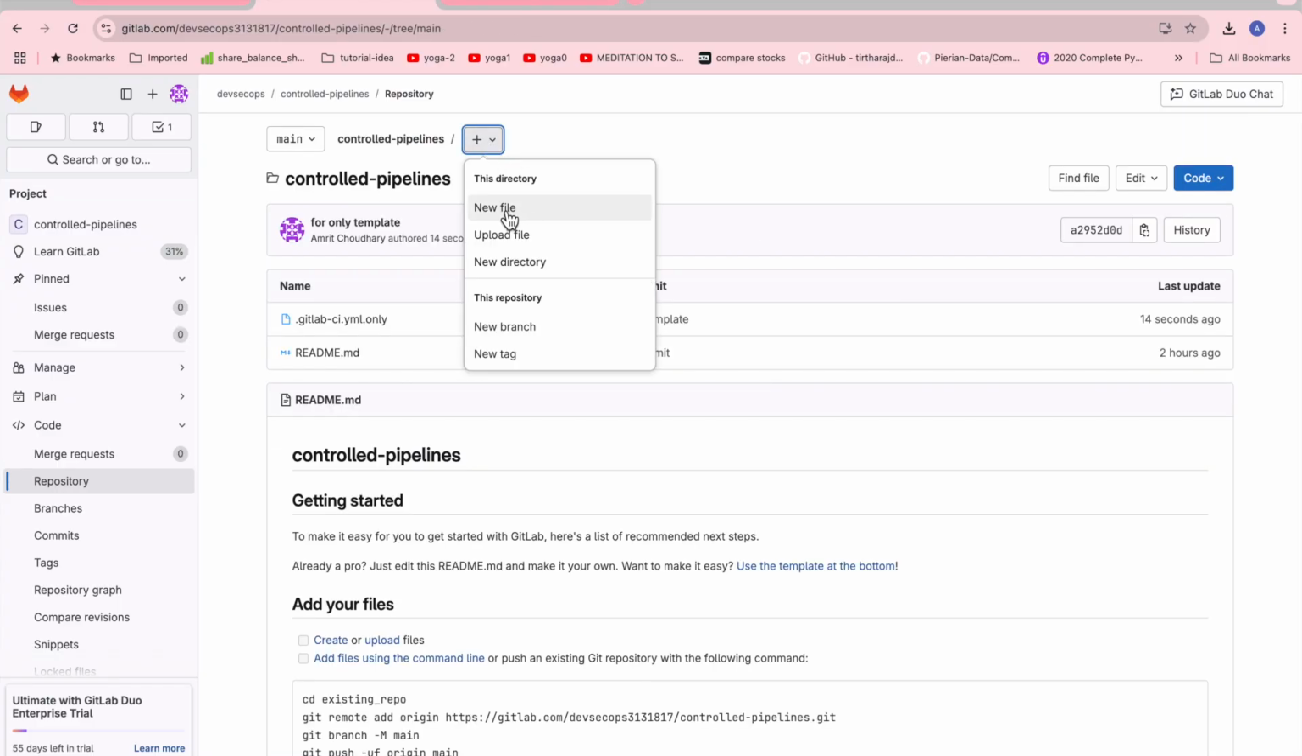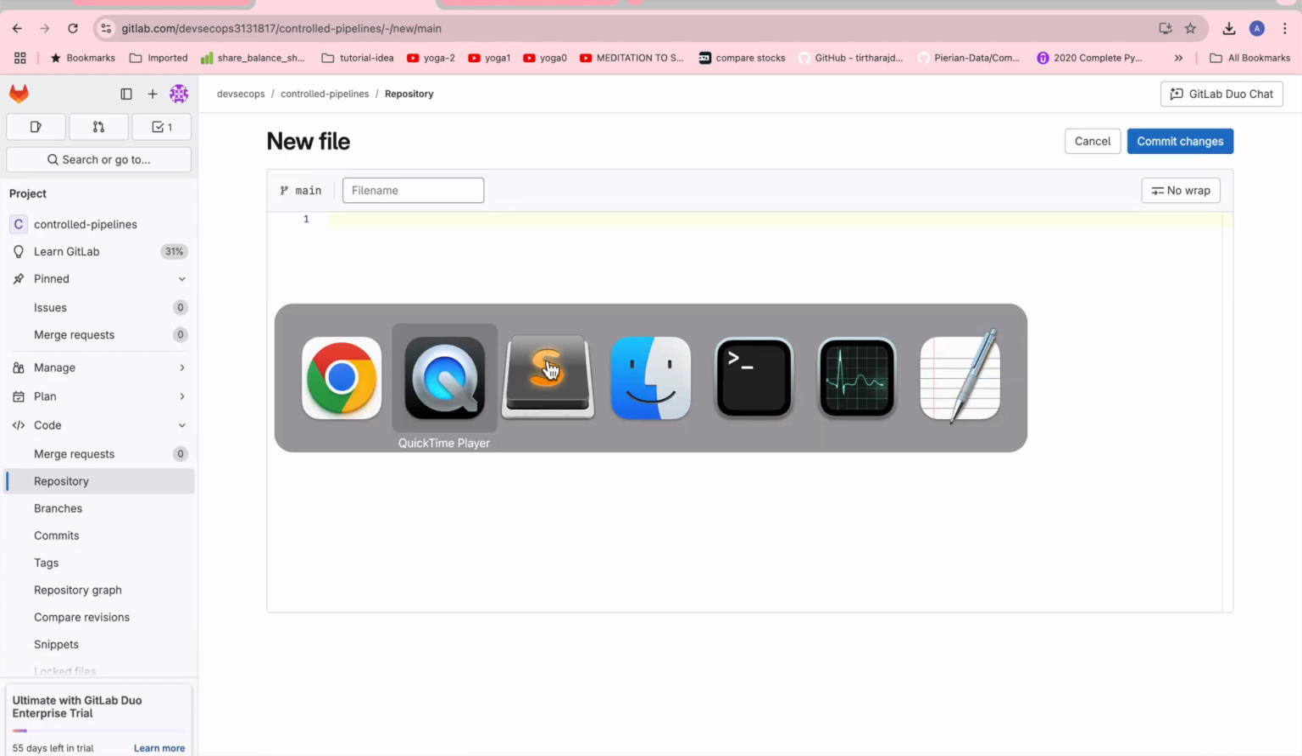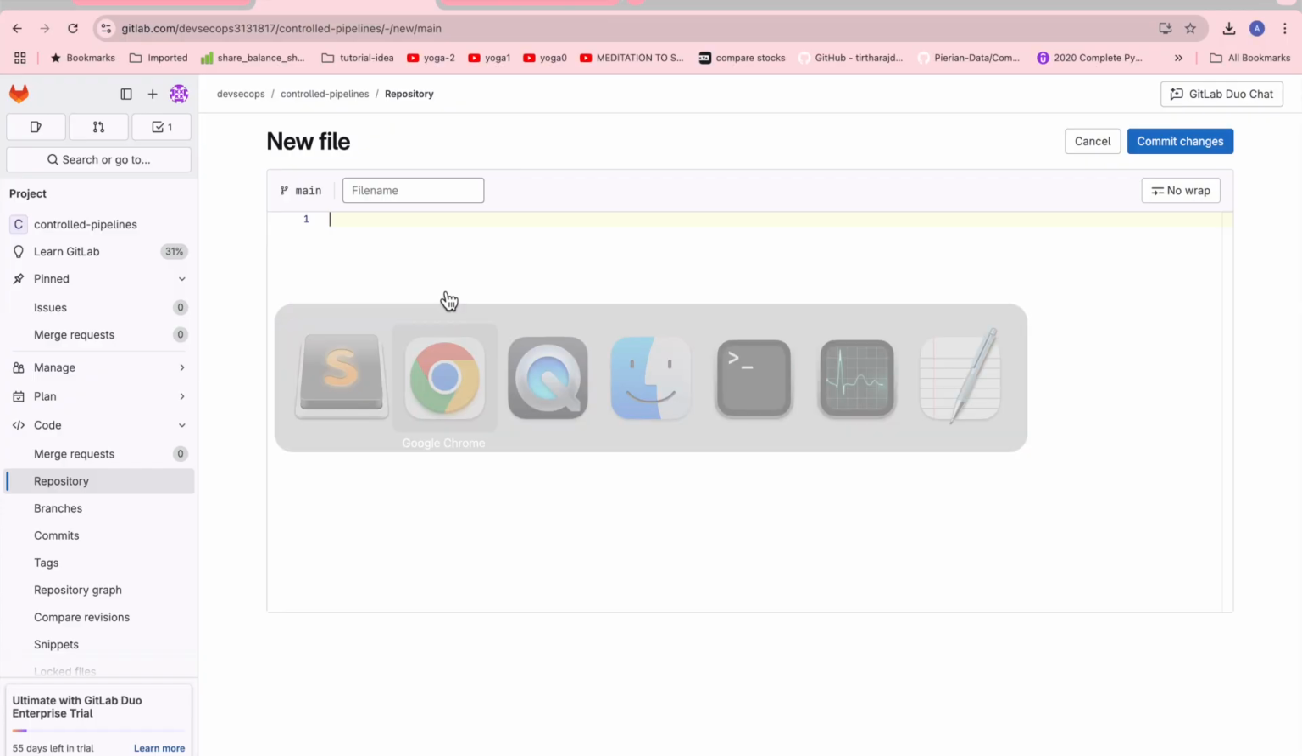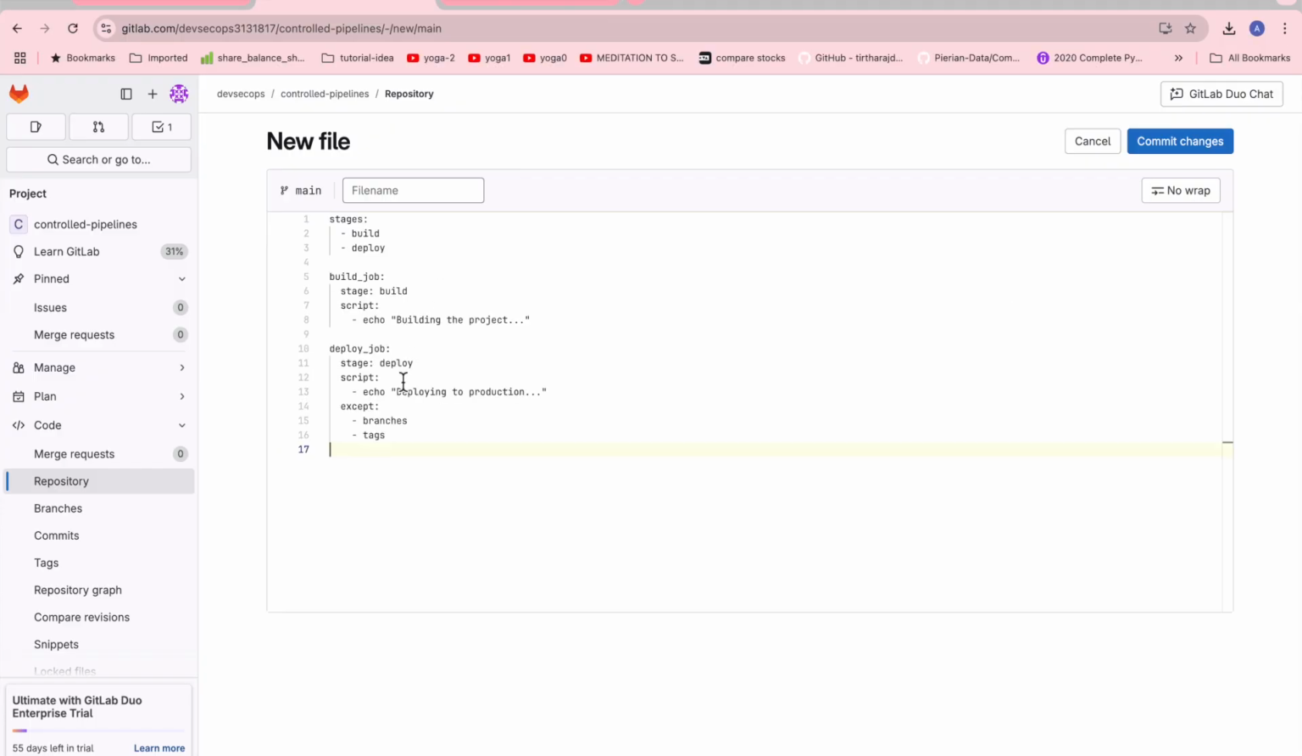So I'll go to the plus sign again, new file, and this time I'll insert the code which is specific to only except. So I'll just copy these things. Again, you can generate all these things from ChatGPT or any other open API call.